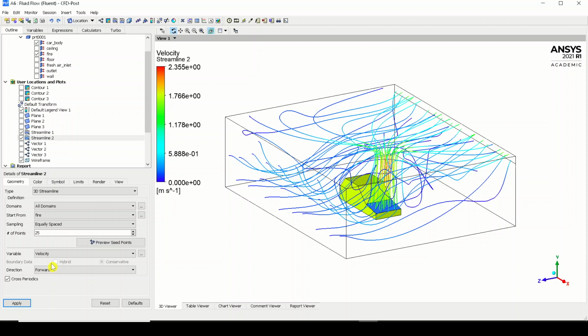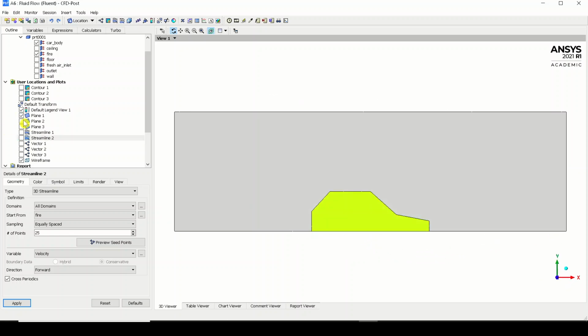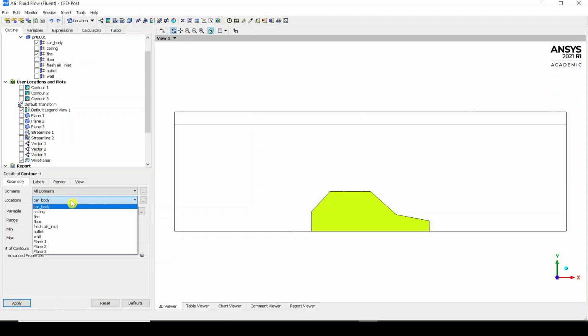Now apart from this, as I mentioned to you, we can try to visualize the carbon dioxide mass fraction. So I'll just turn off this thing, and the planes are available, but I've turned off the visibility. Okay, I'll just go to contour again, and here I will be selecting the plane. This is which plane?